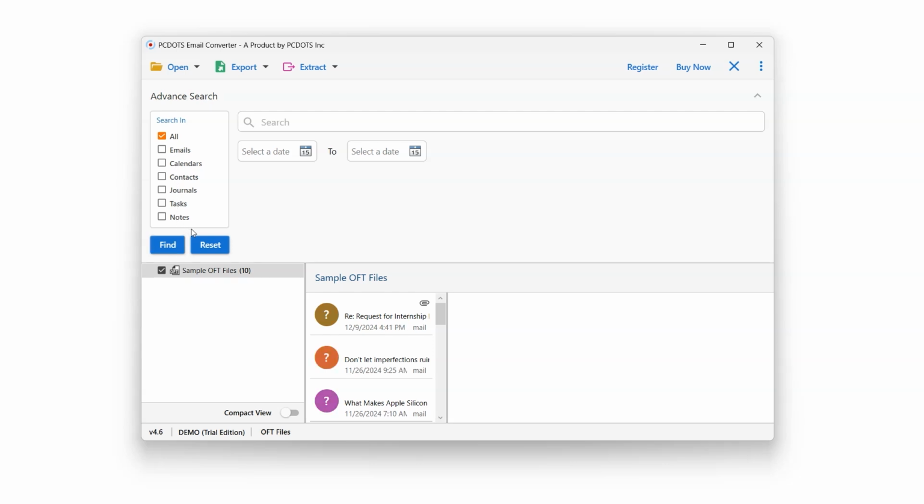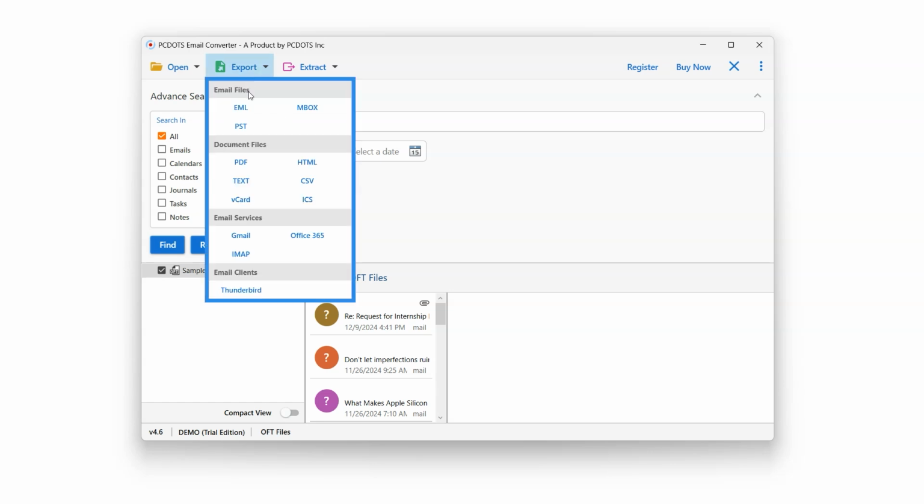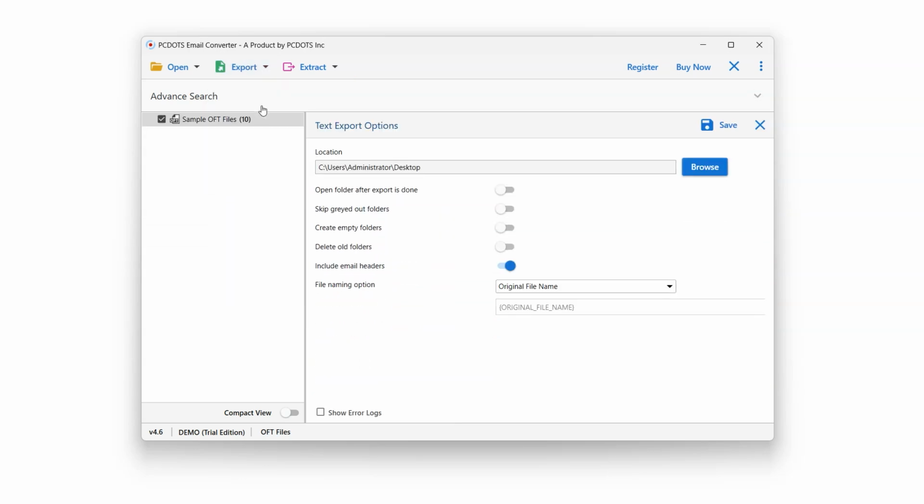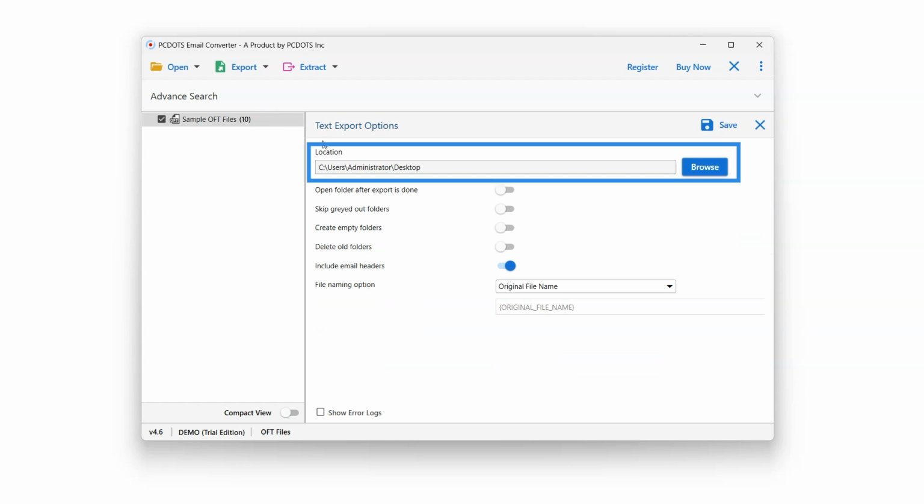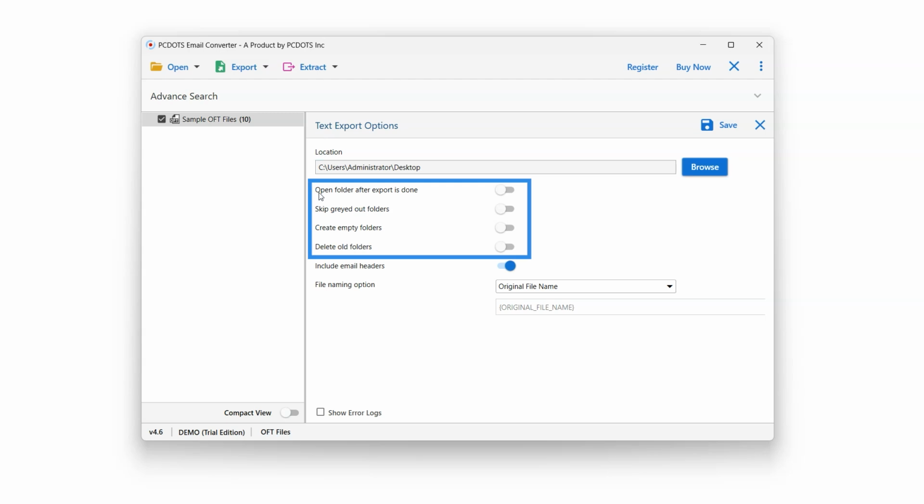To convert an OFT file to EML format, go to the Export option. Our tool supports multiple formats, including email files, document files, email services, and email clients. For this tutorial, let's select the text option. Here, users can see multiple export options to be included or excluded in the exported text file, such as location bar, open folder after export is done, skip grayed out folders, create empty folders, delete old folders. Include email headers. This option allows users to see all the headers in the email, which contain vital information about the sender, recipient, and routing details. Toggle it on or off accordingly.